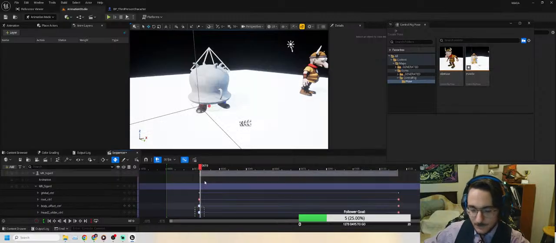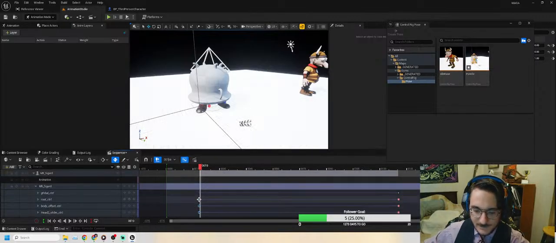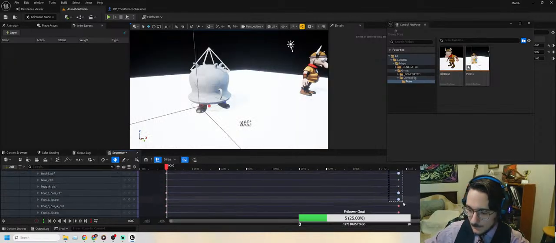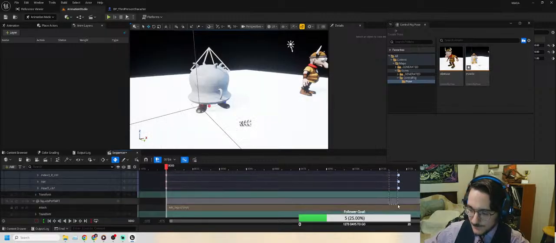I'll do a basic idle where he has some breathing movements, where the pot just goes up and down a little bit. Say 60 frames probably is good.